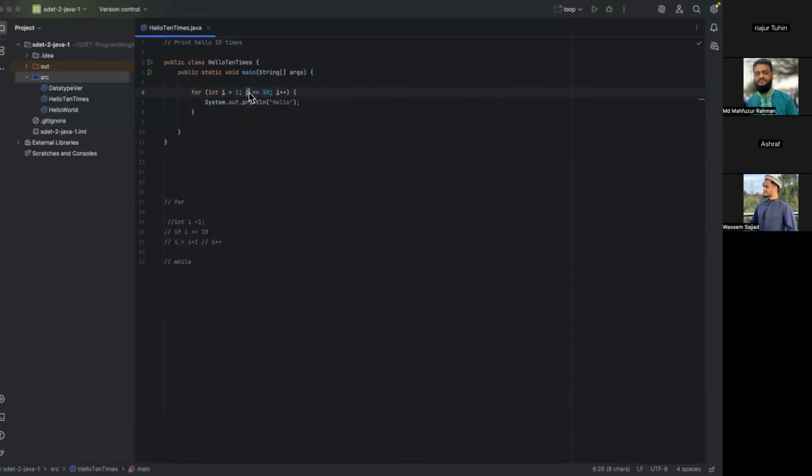So if it is false, if it is not true, then Java or any programming language skips the loop. Skip the loop means this block. Automatically, this block will be skipped and come to here. So if I write anything here, this is the end of the loop.